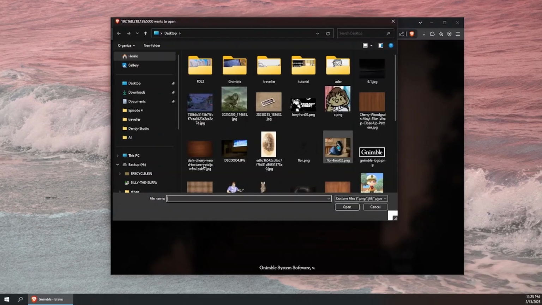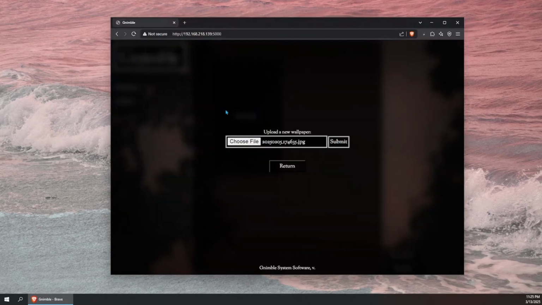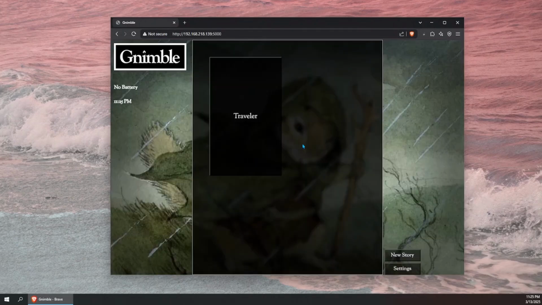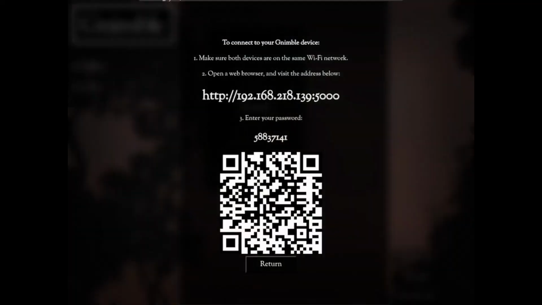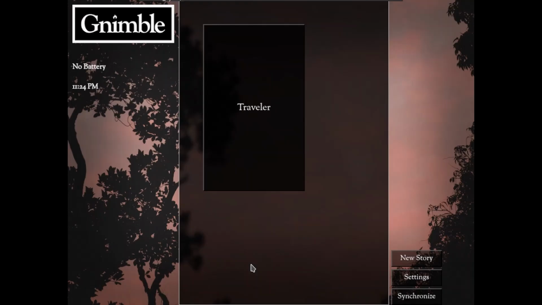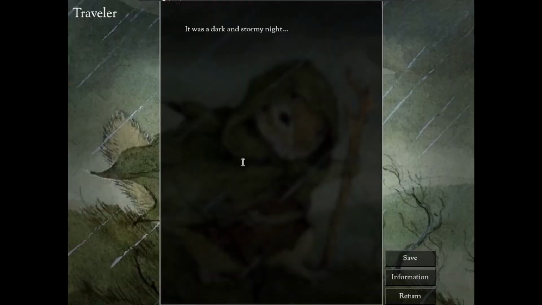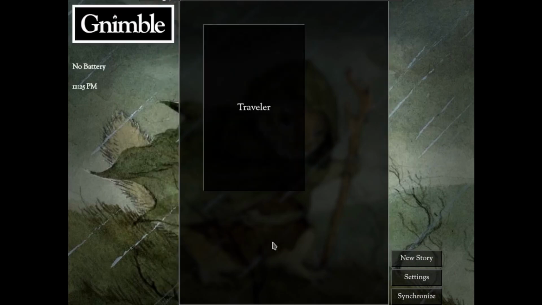Hit choose here. You know what? This is a good one. And then I'll hit the submit key. And then voila, I've got this beautiful new picture. Now, on the Gnimble device, if you want to take advantage of your new wallpaper, all you need to do is navigate to a new document or whatever, or go back. You can alternatively hit the refresh key on your keyboard, and it'll update the wallpaper.